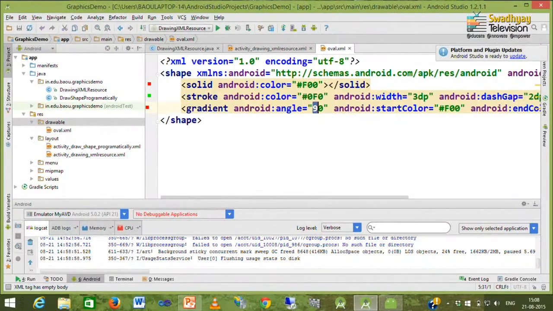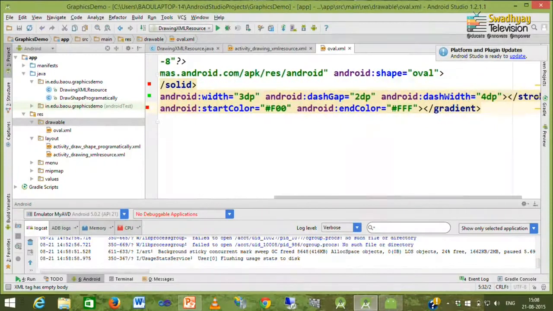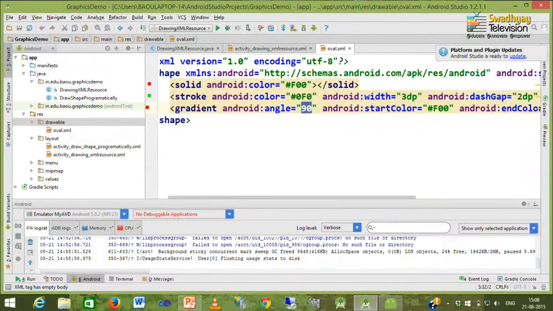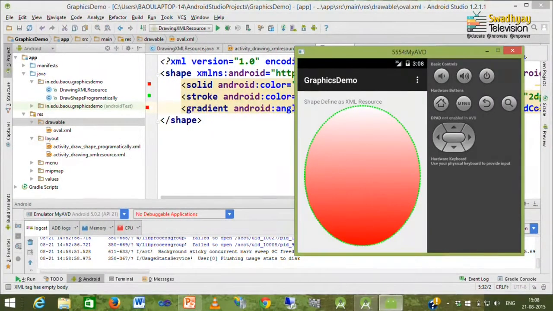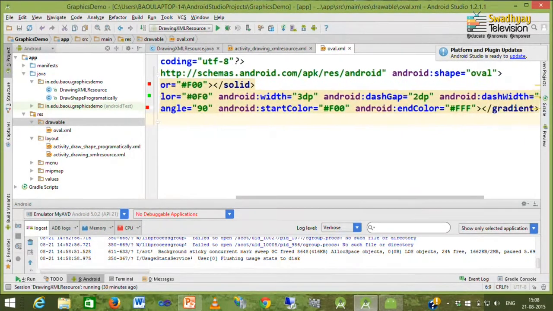But how to specify gradient? Here I specify angle as 90, you can specify 0 to 360. Our start color is red, our end color is white. So, using gradient you will get shading of this kind that you can see on the screen, and this degree will vary the shading pattern. So, by changing these 3 values you can understand how gradient works.